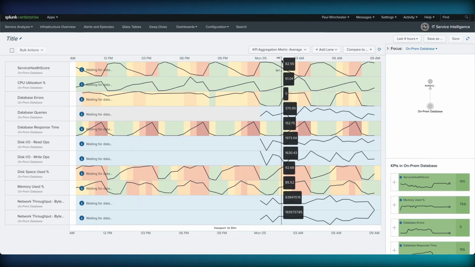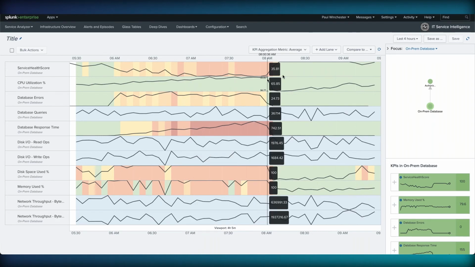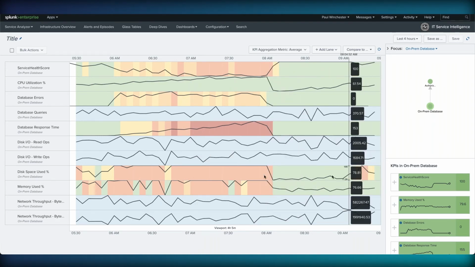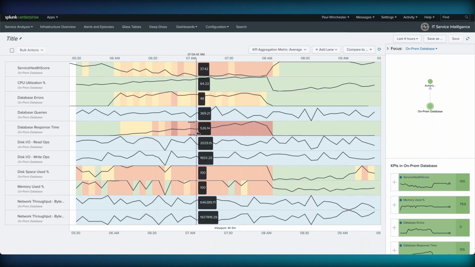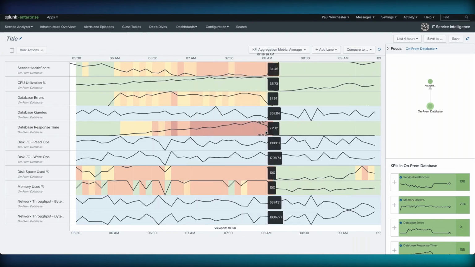Okay, so you can see the activity. You can see that everything's been absolutely fine for the last hour or so. We might be starting to see some problems again. But if we go back to where the incident was, here's the key issue, right? Database response time, that is very high. And you can see that it's ramping up.